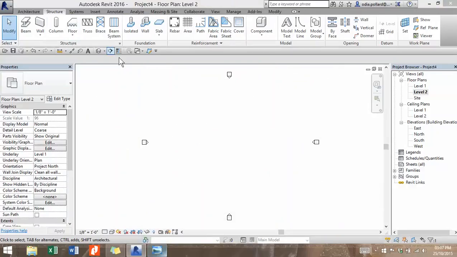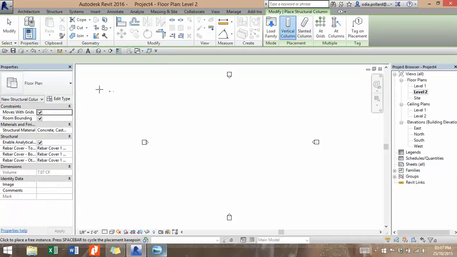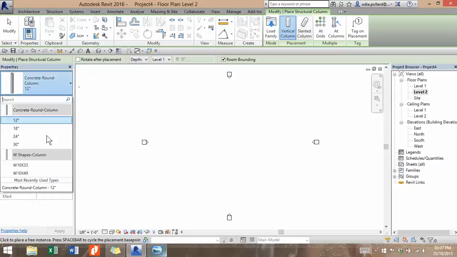So what we could do, you could do it two ways. You can either create grids, but this is a simple structure, so we're going to just create the columns. Go to Column. Now it's already set up here as a round column. We don't want a round column, we want square. Apparently I selected round instead of square.